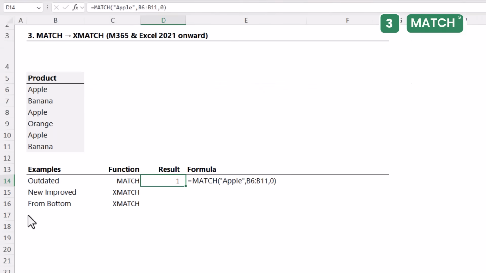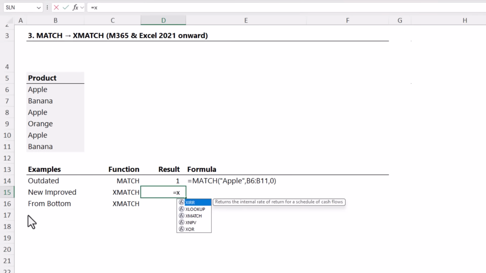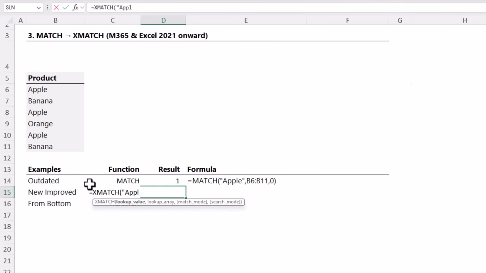Now let's look at MATCH, which is often used with INDEX to find the position of an item in a list, but it only searches top to bottom. With XMATCH, you get more flexibility. It starts with the same lookup value. In this case, we're looking up apple. Where are we looking it up? In this range of cells.